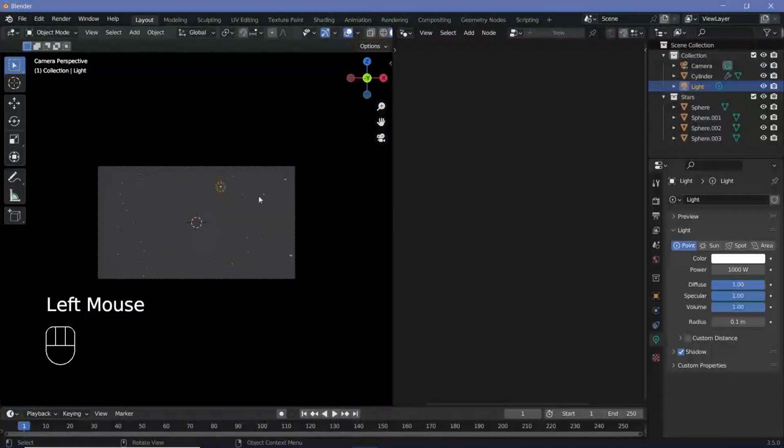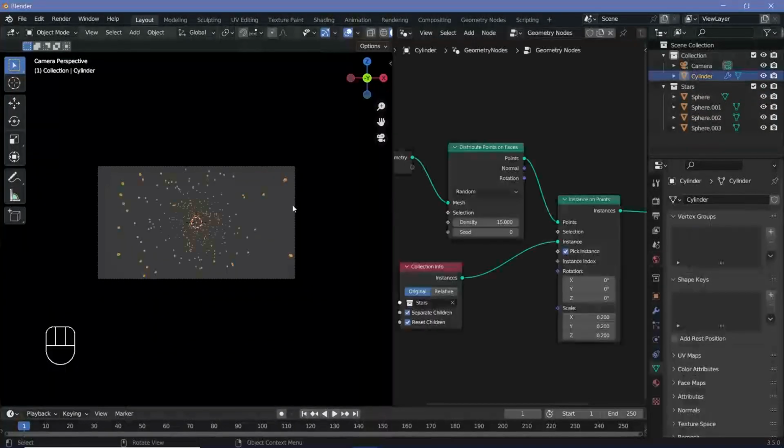Apart from that, we also don't require this lamp. We can just press X, delete to remove the lamp completely. Now for the particles, we actually have to give them different colors.